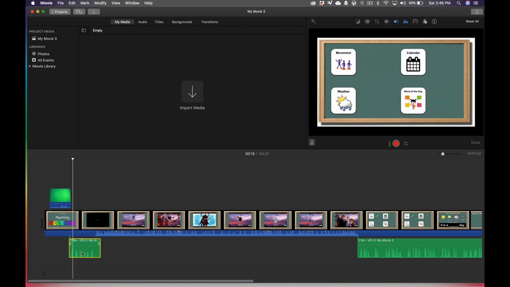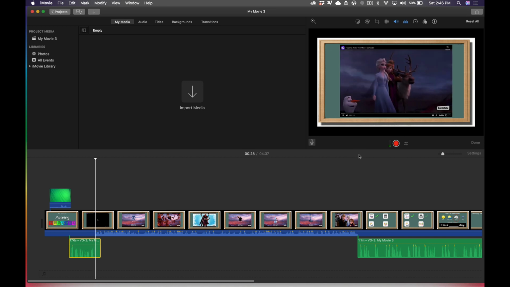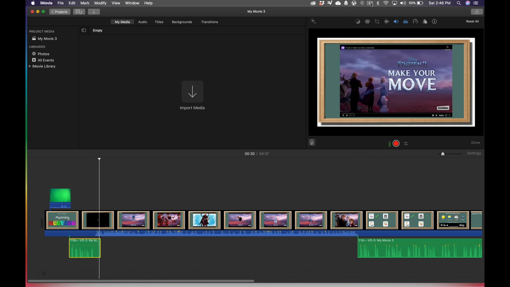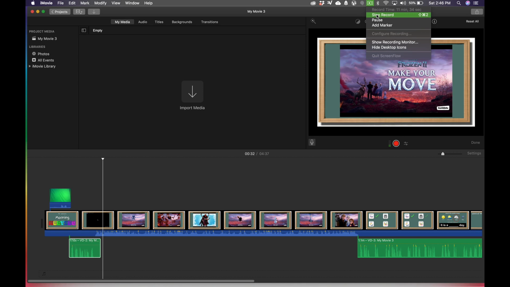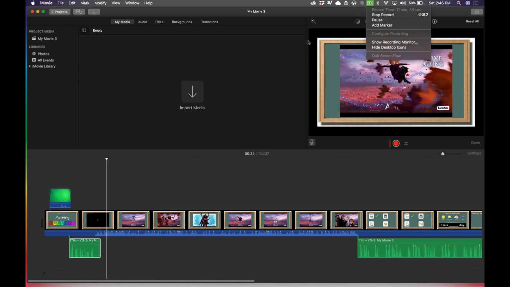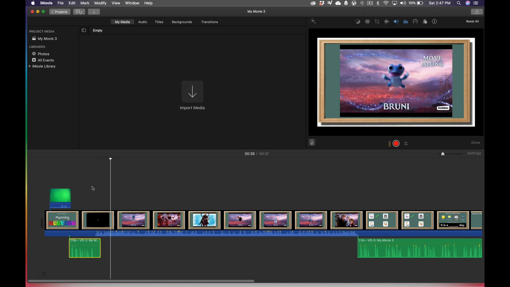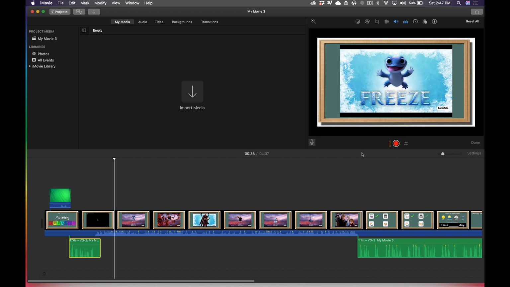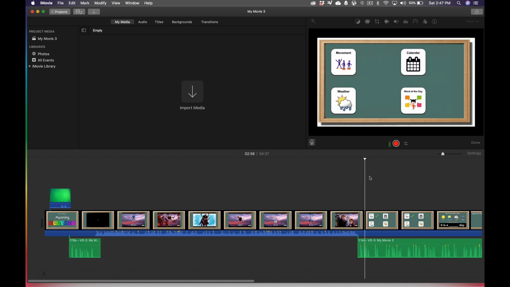Let's get started. We'll begin with our movement. Then we'll move on to calendar, weather, and then word of the day. So let's get started. Frozen 2 presents Make Your Move. When you see a character moving, move along with them. When you see a character freeze, freeze. We have now completed our movement.